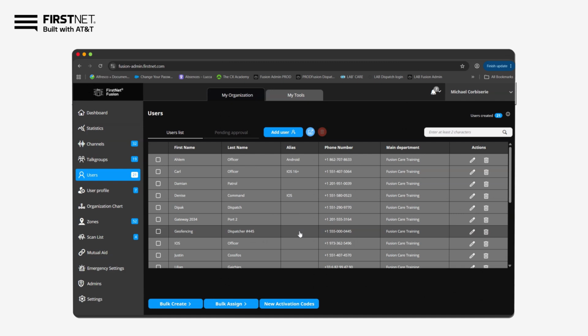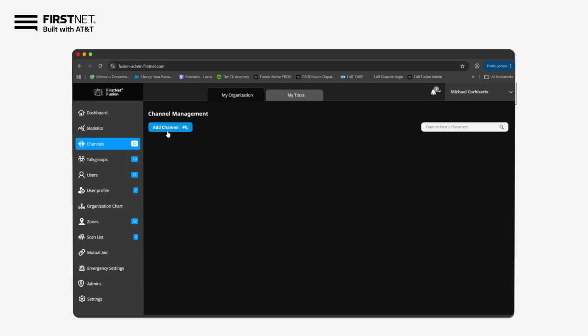Now that the donor radio user has been created, the final step is to assign it to a talk group or channel. This allows communication between mobile users and radio users within that group. For this example, we will assign the donor radio to a channel. Scroll down and click on the Channels tab.